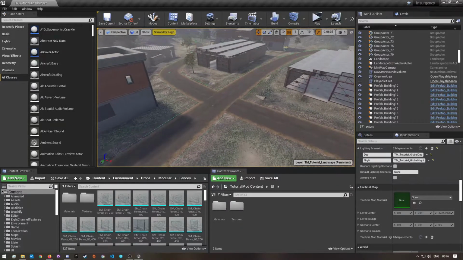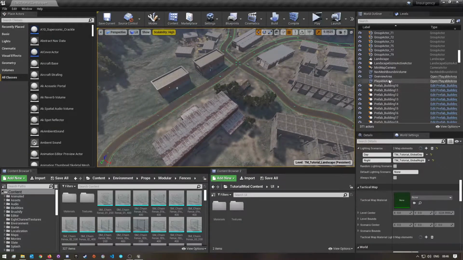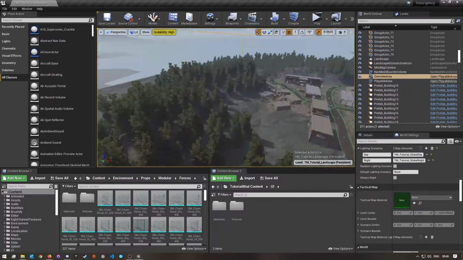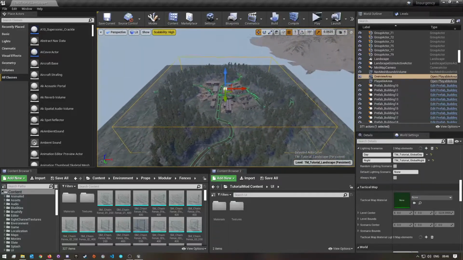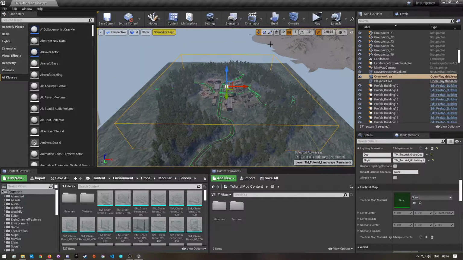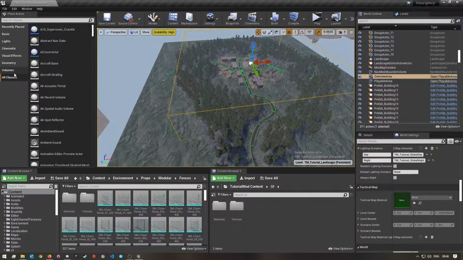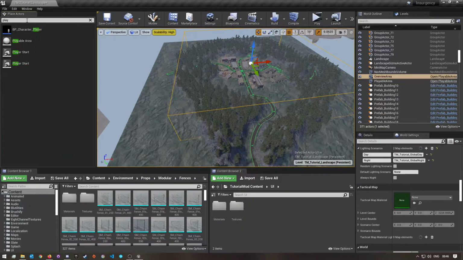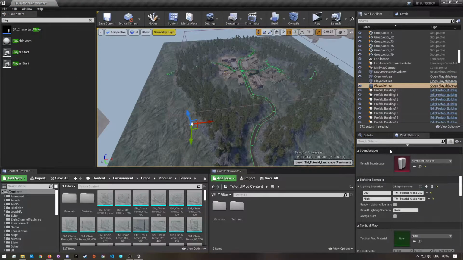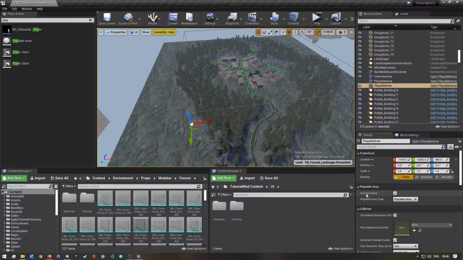So the first thing that you want to do is make sure you have an overview area in your map. So here you guys can see I have my overview area map. Now to add an overview area volume into your map, you want to come over here to all classes and search for playable area. And what you do is you drag it in, and then you want to make sure you're on the details panel and uncheck scenario area, and where it says playable area type, change this to overview area.